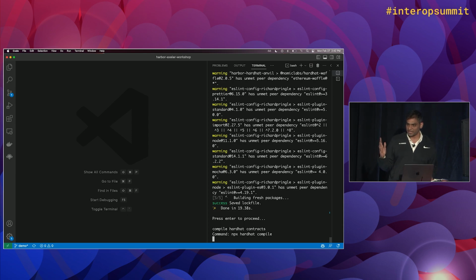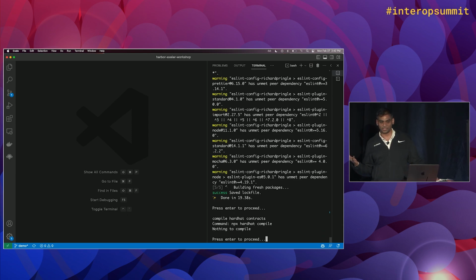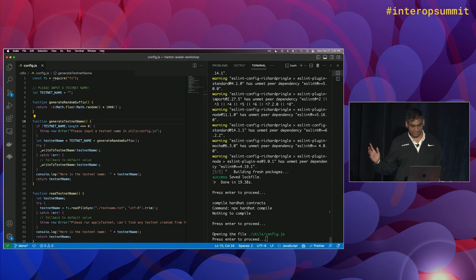The next thing is compile your contracts. So leverage Foundry, leverage some nice bespoke thing, leverage Hardhat, we don't care. We just need the contracts to be compiled. After this, open up the config.js. Every Harbor testnet has a testnet name. And then on line 4, just put in the testnet name that you want your testnet to have.